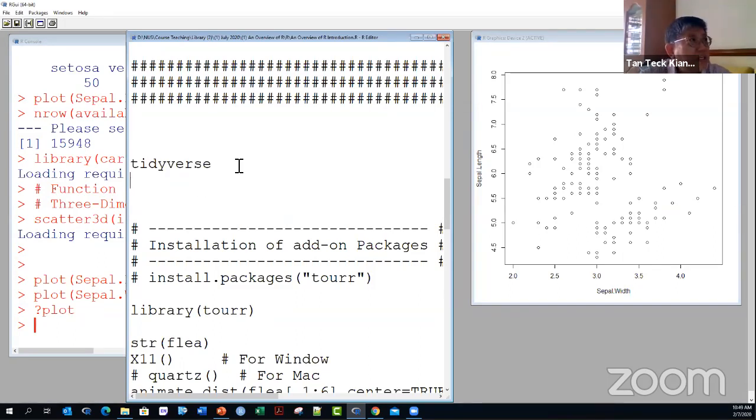This is written by users, a very famous user, I can't remember his name. Sorry about that. It consists of graphics, data management, text manipulation, and all that in this particular package. So it is probably worth visiting this add-on package.